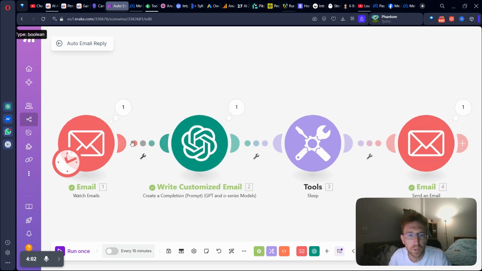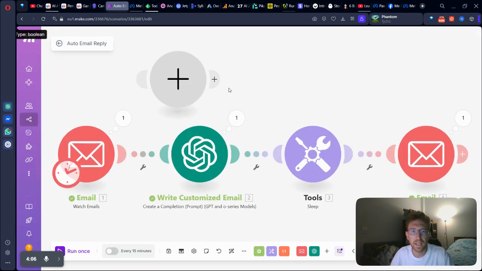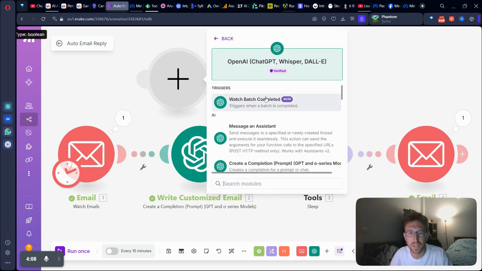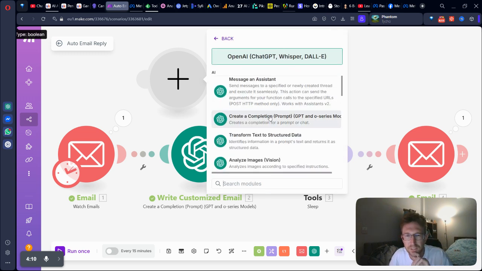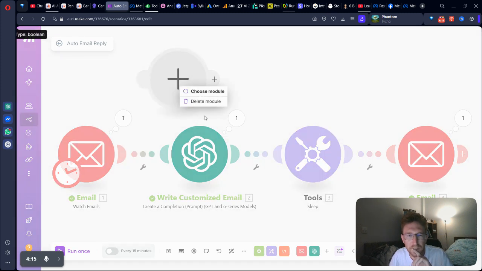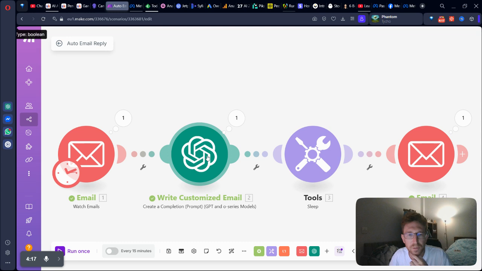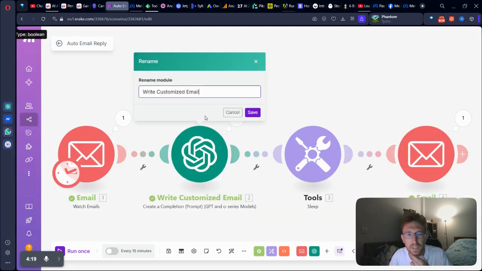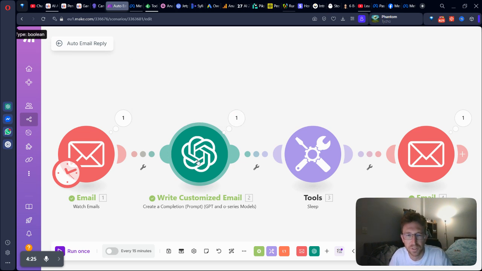So after that, we're going to add another module, and it's going to be an OpenAI module. So you just do the same thing, OpenAI, and then you're going to select create a completion right here. So we'll delete that one. And you can also rename it. So if you want to rename the module, you can come here, and I've just given it a custom name, write customized email, because that's what this particular module is doing.